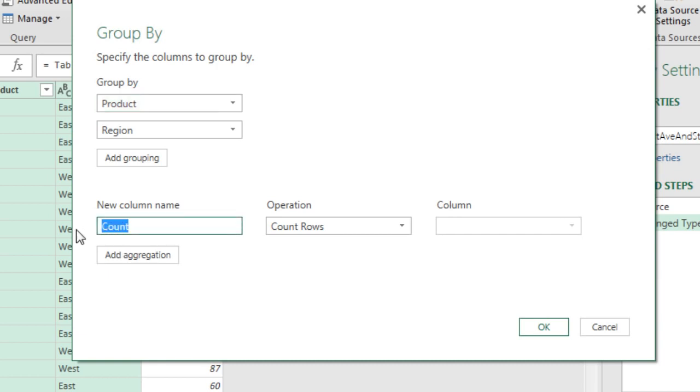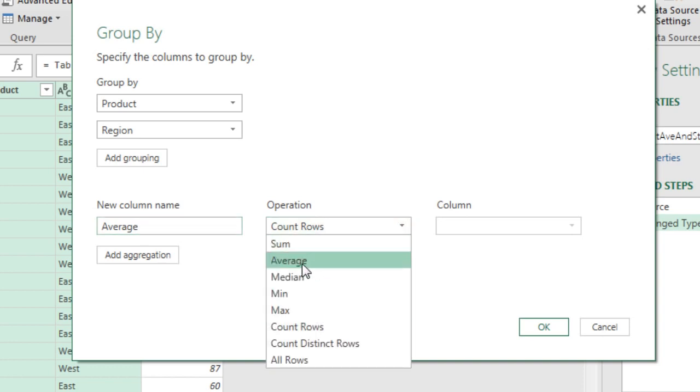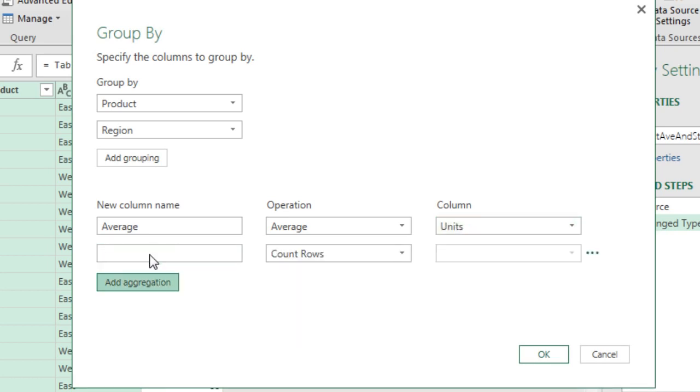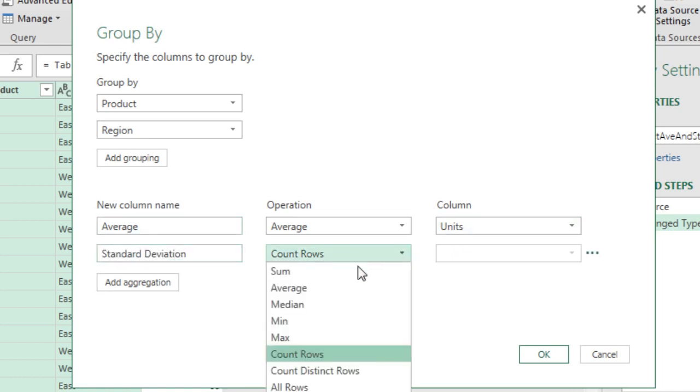The column name for our first aggregate calculation will be Average. Our operation or function will be Average. The column we're going to calculate that aggregate calculation on is Units. Now I'm going to cheat. I'm going to come down here, type Standard Deviation, and come over here.